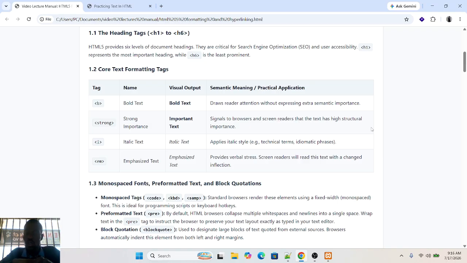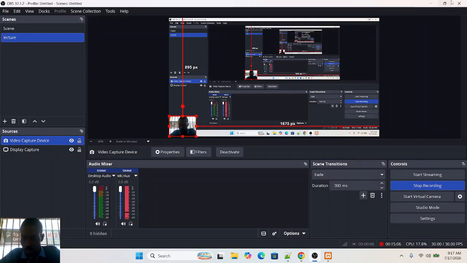And we say we have a couple of text formatting tags in HTML. We have the B tag, which is used to bold text. We're going to practice all of them, but let's see what each of them does. The B tag is used to bold text, and it makes the text very bold. You can see it happening here in this visual output. The semantic meaning is that it draws reader attention without expressing extra semantic importance. So the B tag is able to draw the attention of the user. Like if you have a paragraph that contains a lot of write-up, and there are certain texts you want a user's attention to be drawn to, you can use the bold tag, that's a B tag, to bold some of those words to draw attention to the user. Then we also have what we call, okay, are we together?